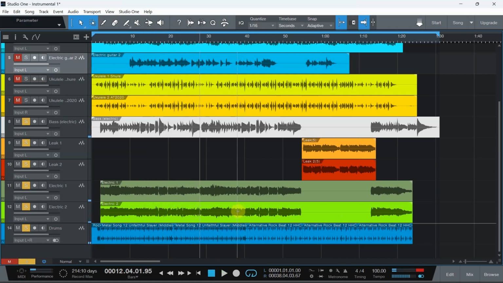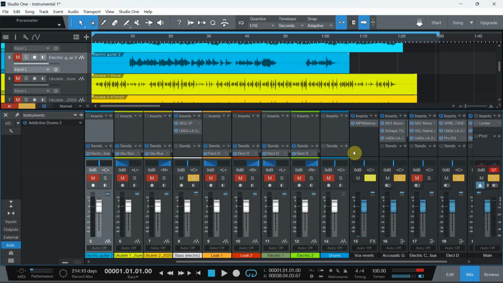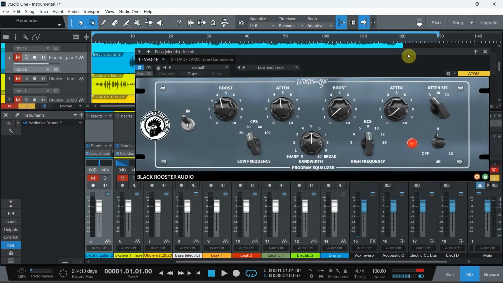So that's a little intro over there. I'm going to start tweaking the bass first. So I'm going to mute the drums and all the guitars, and I'll be ready to showcase how this free plugin works on our bass.